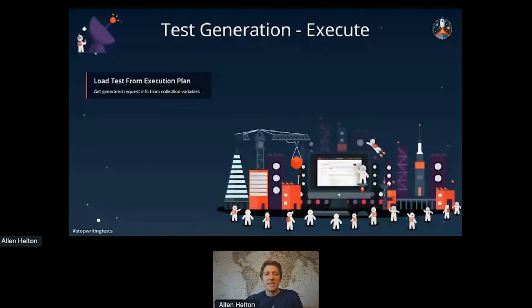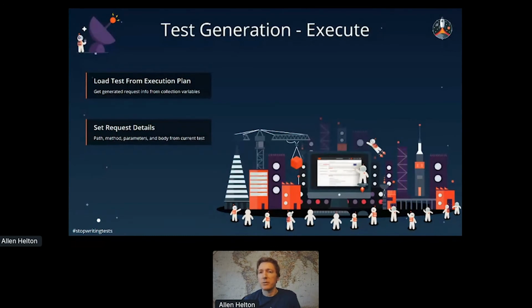So what it does is it just pops the first test off of your execution plan. And what it's going to do with that is see what it has to do. It's going to take that and say, okay, let me programmatically set what the HTTP method is, what the path is, what the parameters are. This is what the body should look like. You can do everything like that in code in a pre-request script. So that's what it's going to do. It's going to take all those details and set you up.